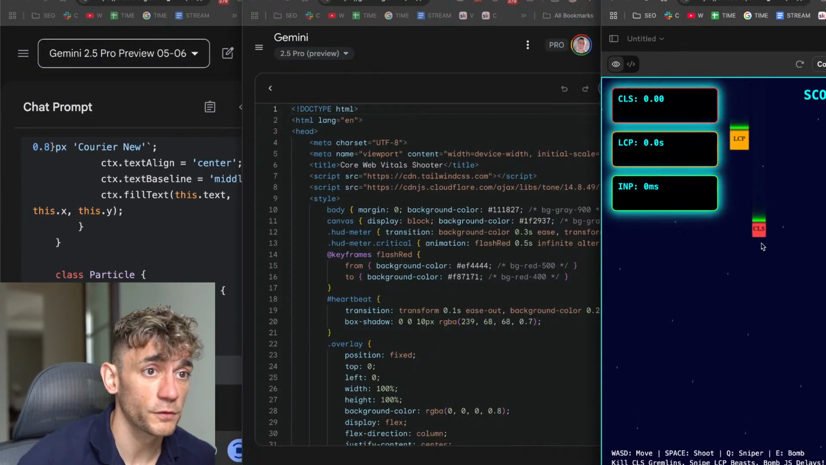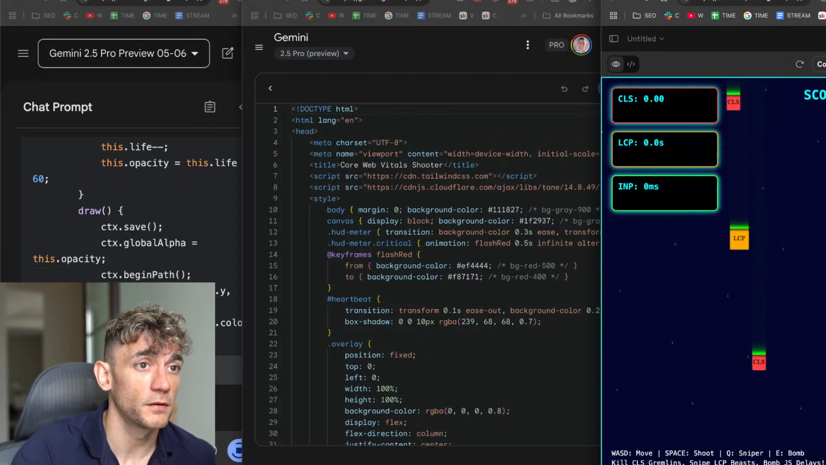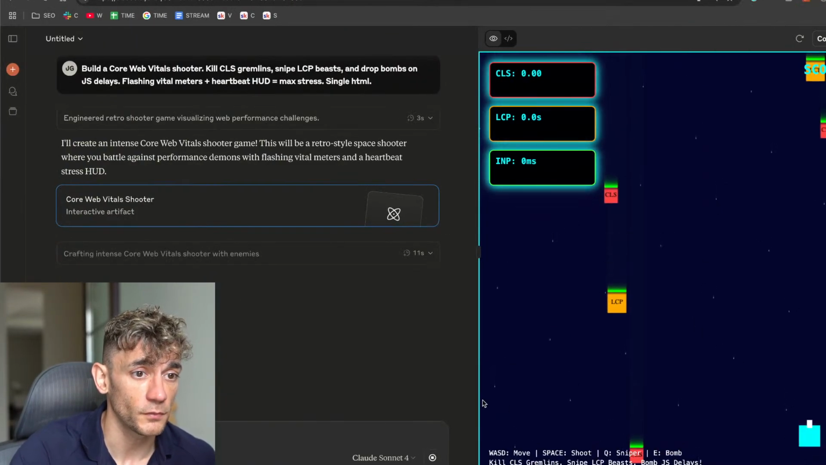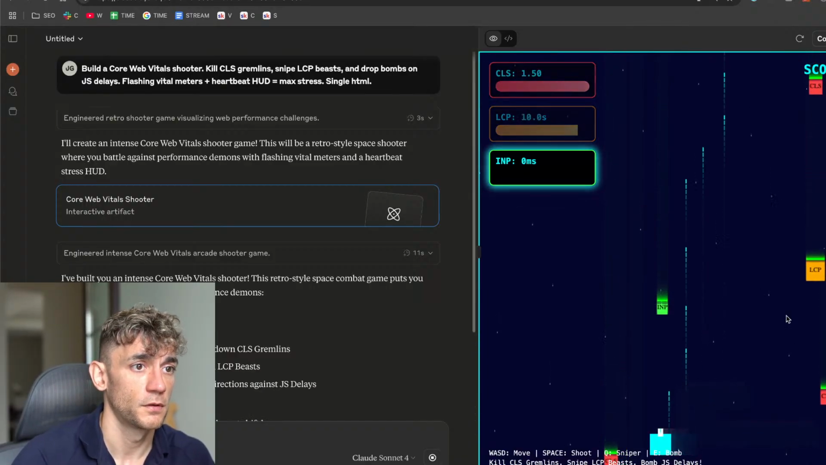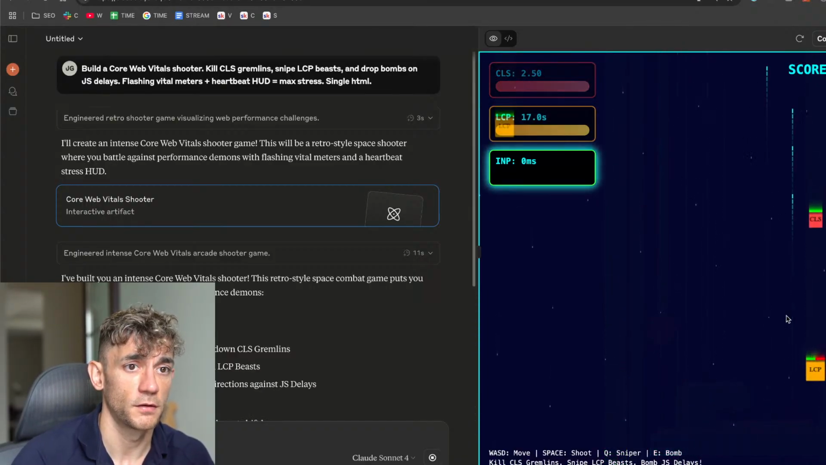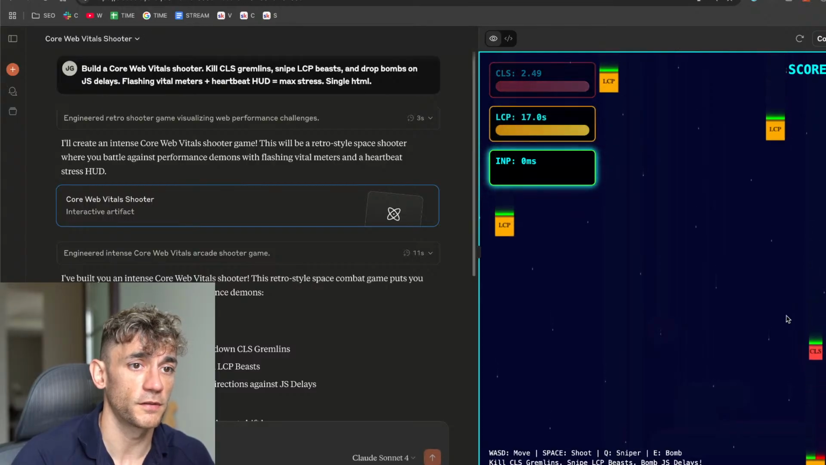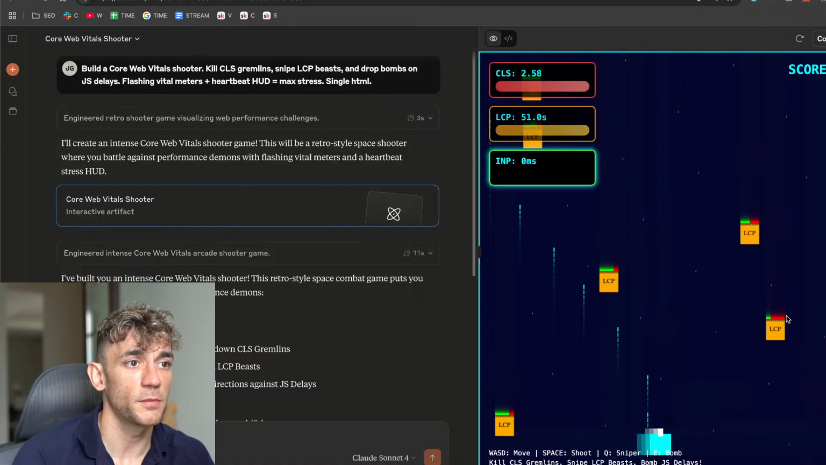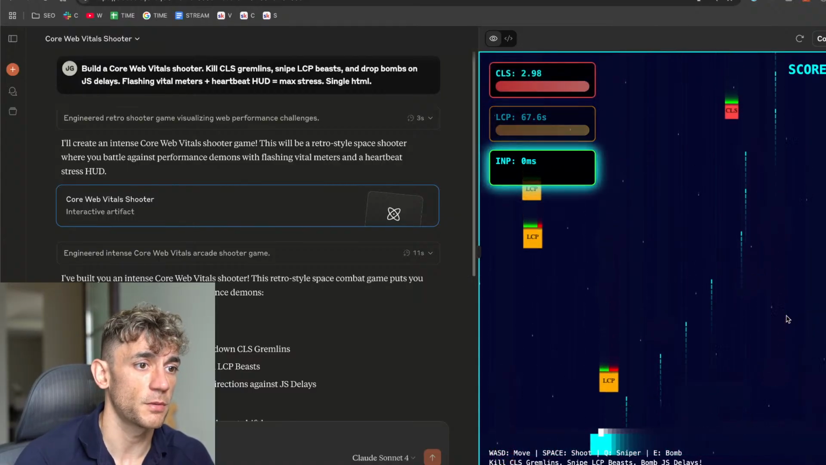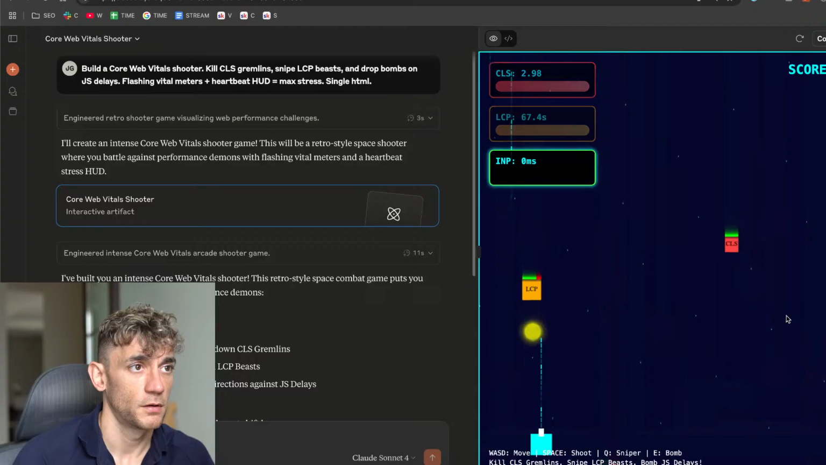So again, Claude 4 Sonnet has created something straight off the bat. Let's see what we got here. Oh yeah, it's just incredible. It's SEO Space Invaders. I think, to be honest, we could make that even more interesting, which I might do in a second, but it's pretty cool.